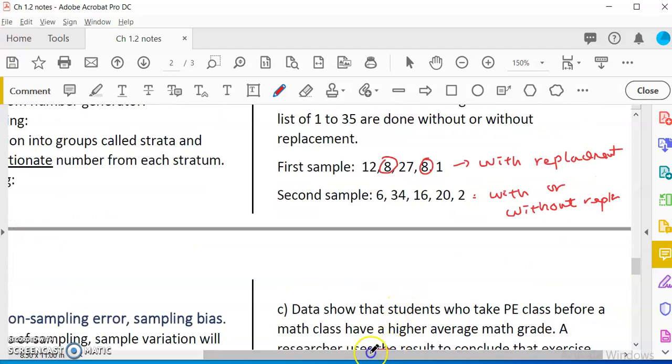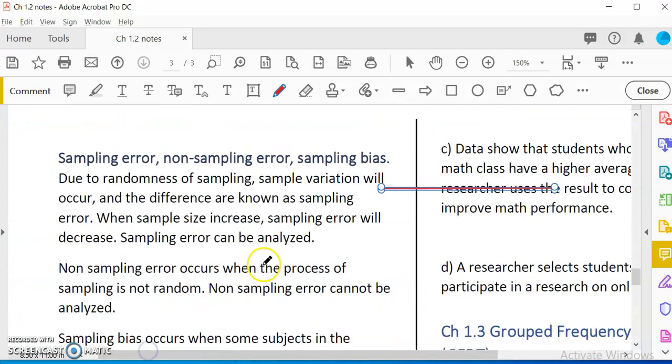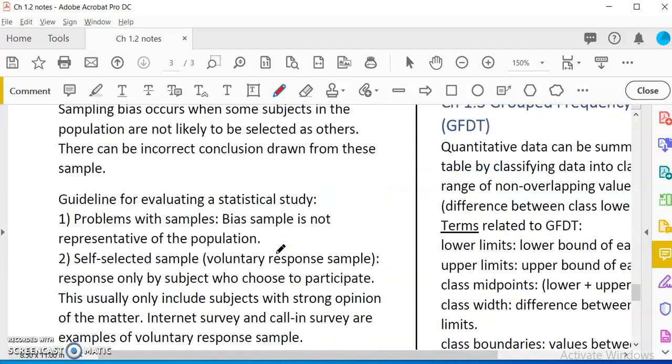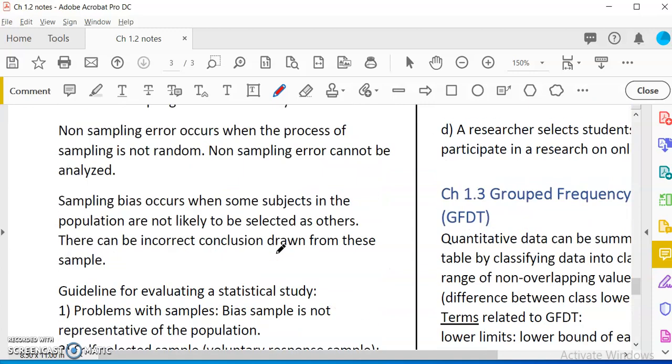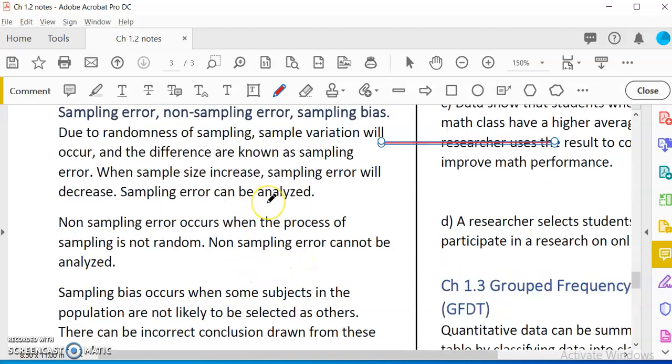The wording is a little clunky. Sampling error, non-sampling error, sampling bias, and also guidelines for evaluating a statistical study, we'll do in the next video, part 4.